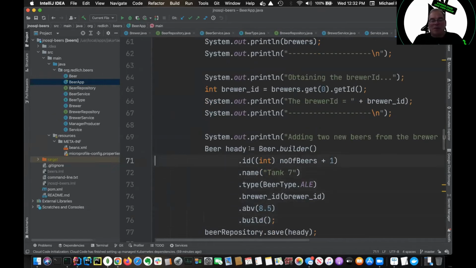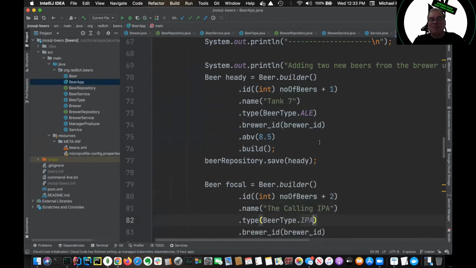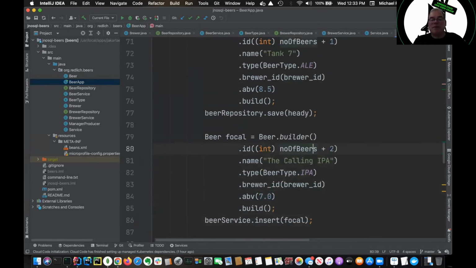It should say something different, but that's okay. It's just a variable name. We'll just add in the name of the variety by Boulevard Brewing called Tank 7. It has an ABV of 8.5. It is an ale. So that's where we define all that. All right. And then we'll save it. These variables were from the Alchemist Brewing, but anyway, it doesn't matter, as long as these match and it works. And then the second beer is the Calling IPA.